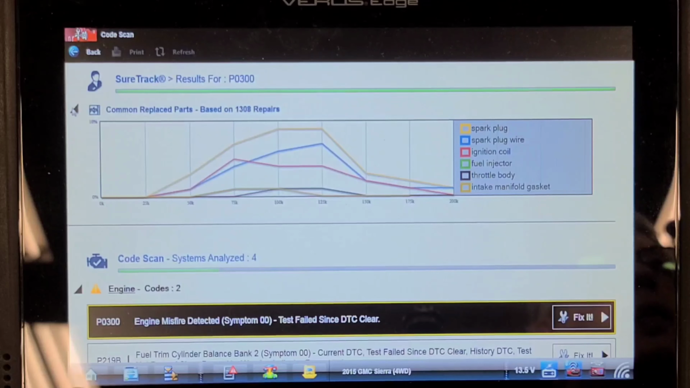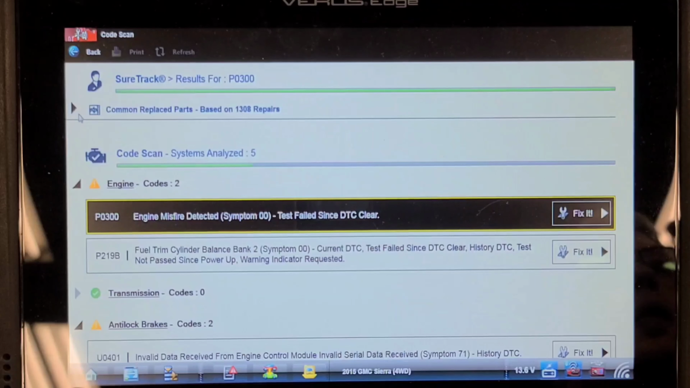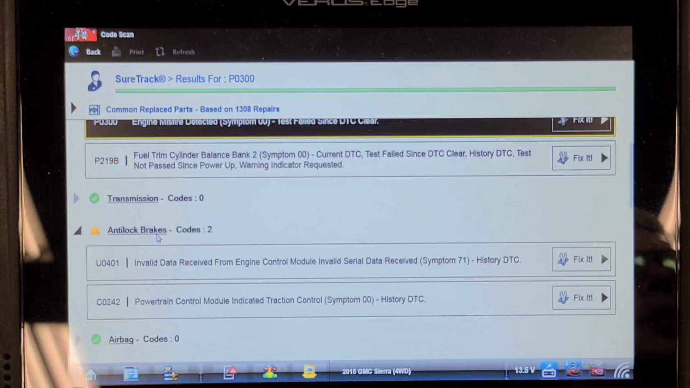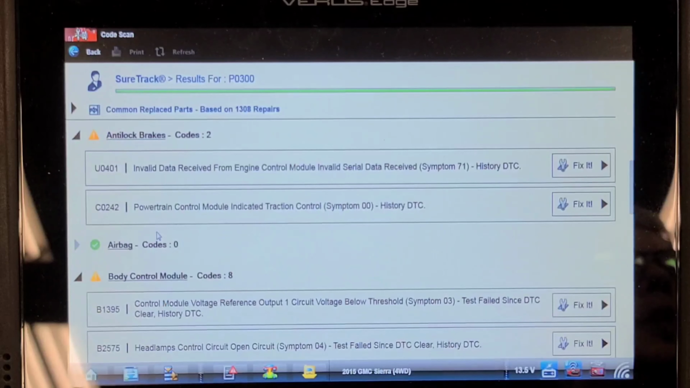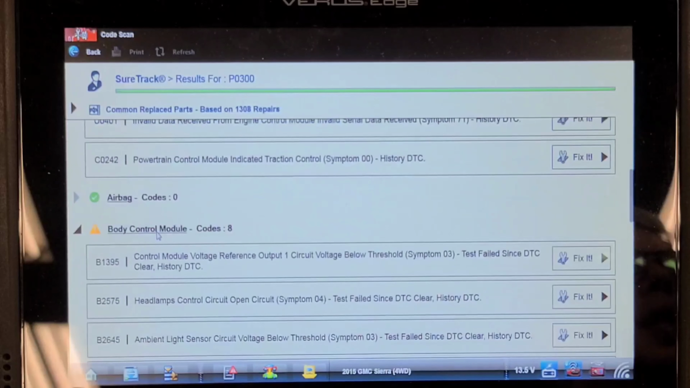Misfire detected. Fuel trim cylinder balance, bank 2. Invalid data received from the brake control module. Powertrain control module indicated traction control. Voltage reference output circuit low. Headlamp control circuit open. Ambient light sensor. Passenger compartment dimming. Hey, my goodness sakes. What other codes do we have here?